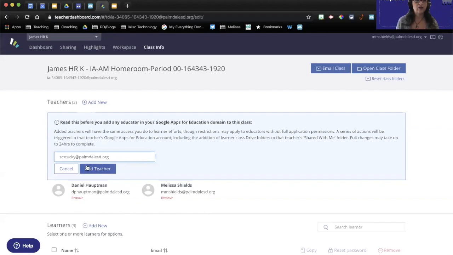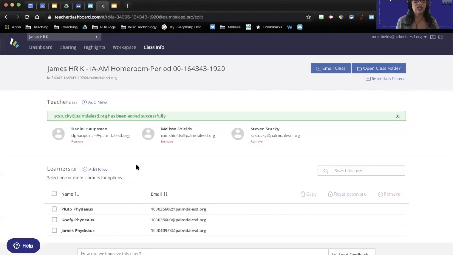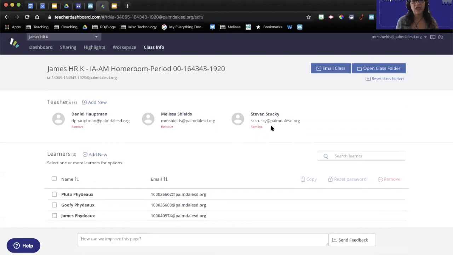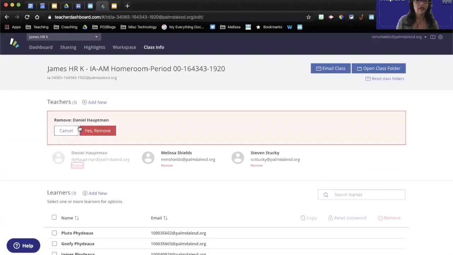So add new, click here, add teacher. It may do it immediately. It may take an overnight refresh. I think it does it immediately because I see his name right there. If I want to remove someone, sorry, Dan, I'm going to remove you. I could just click the remove button. Are you sure? Yes, I'm removing Dan.